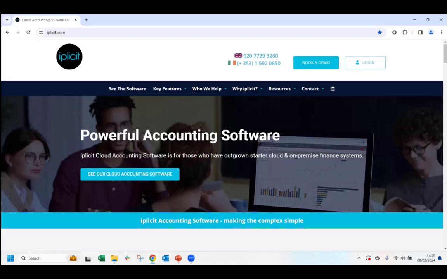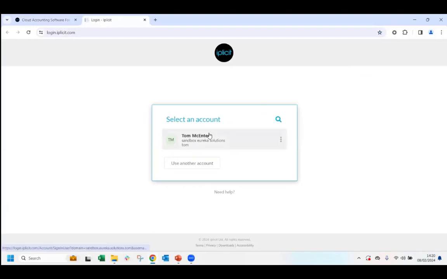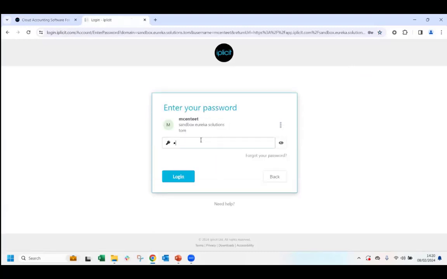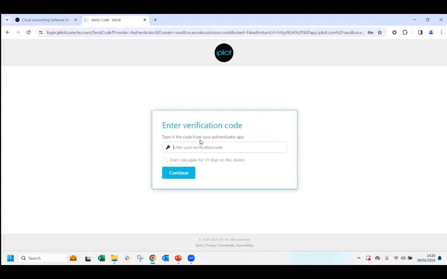So you can see here, I've just gone to iplicit.com and I'm just going to quickly log in. Everything's password protected, so I'll pop in the password. And also I've got a verification code set up, so we can set up two-factor authentication against iplicit to make it as secure as possible. So I'm just going to pop in the code that I've got on the phone here, and hopefully we get this right first time. And there we go. And that will log us into iplicit.